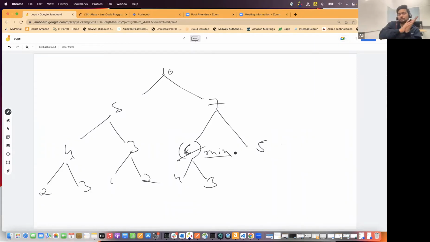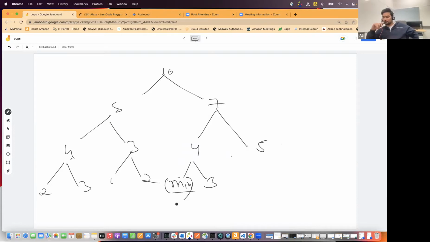So now, if we are moving it to the last, then what will happen? I think this will be swapped with 4, right? So 4 will come here and this minimum will come here. Understand? So this element which we need to delete is here, right? What do we do now?